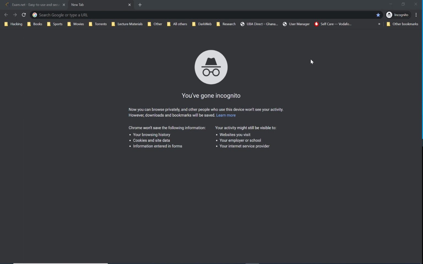So we advise that you use either Mozilla Firefox, Google Chrome, or Opera. These are the basic browsers you use, and we advise students to use only their computers and not their smartphones because of some of the security features in the software.